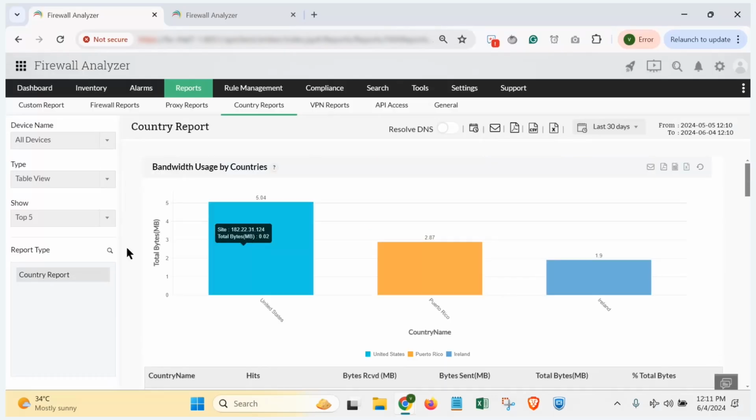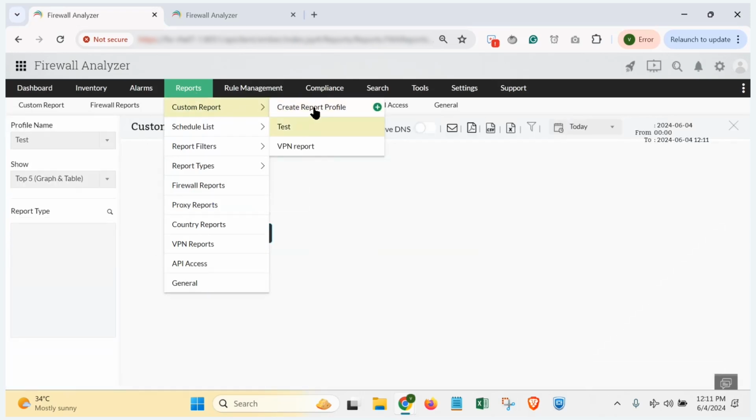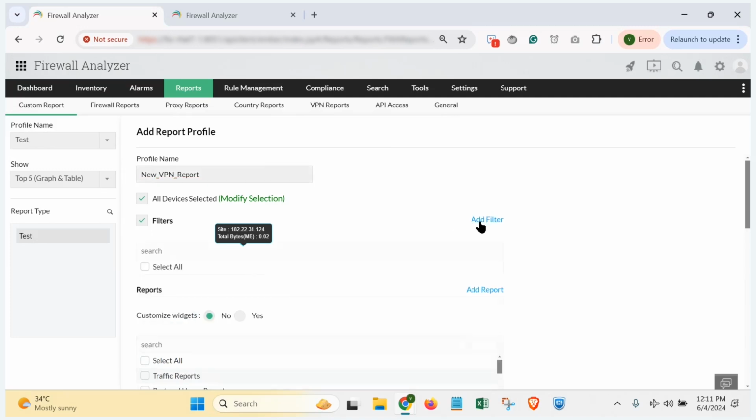To access the custom report, go to reports and select custom reports. To create a new report, simply click on add report profile. All right, so here let us call this new VPN report. And once again, the requirement would be for Jim to exclude all of the upper management. So to do that, I'm going to select the filter option and add a specific filter for this purpose.